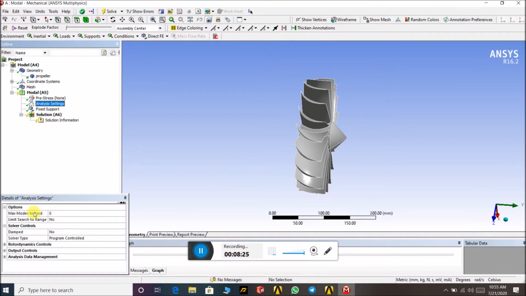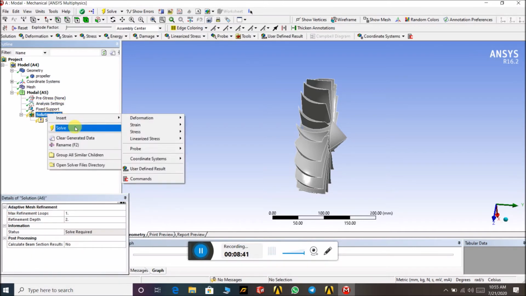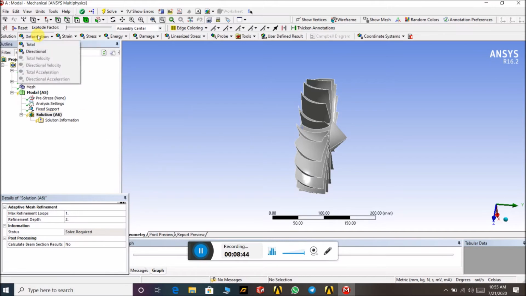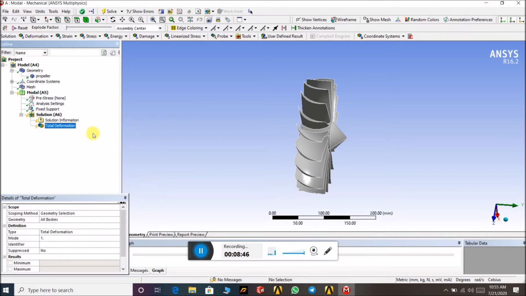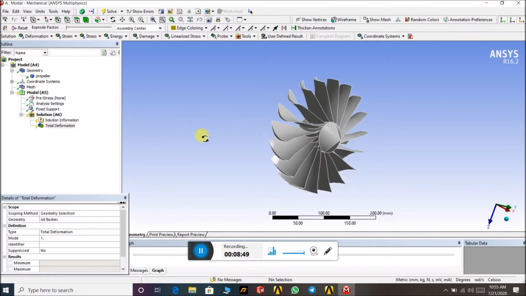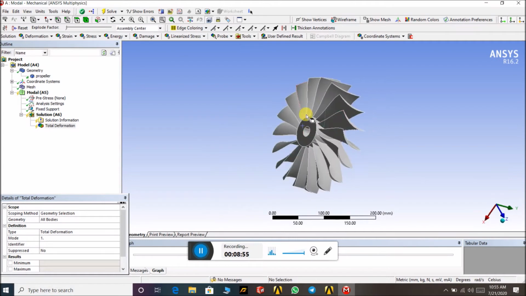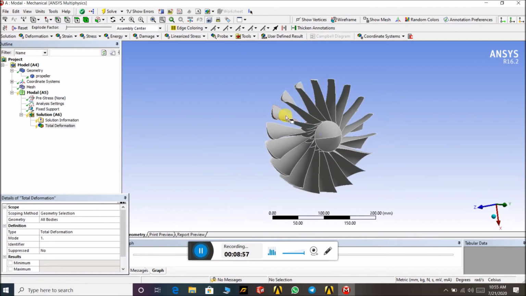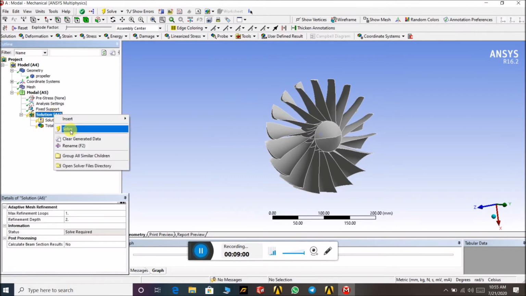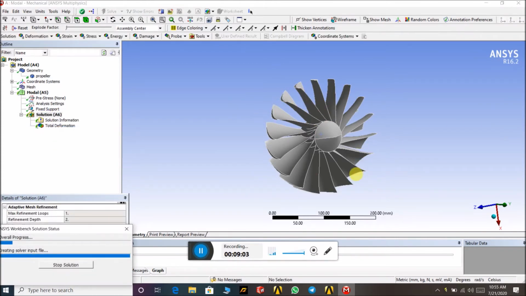So in analysis settings, for maximum modes to find, here we apply 6, you can apply 7, 8, 9, 10. We apply up to 8 modes, 8 different natural frequencies, with fixed support, and then go for the solution. Before going for the solution, we apply the total deformation, because we will watch the total deformation at this fixed support, what kind of deformation we will find in this blade.